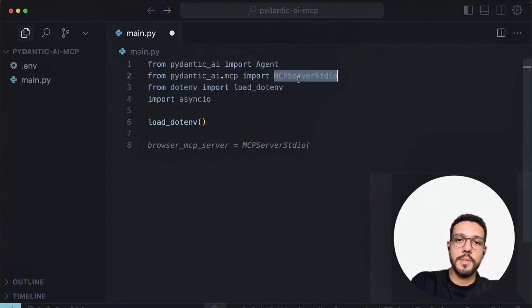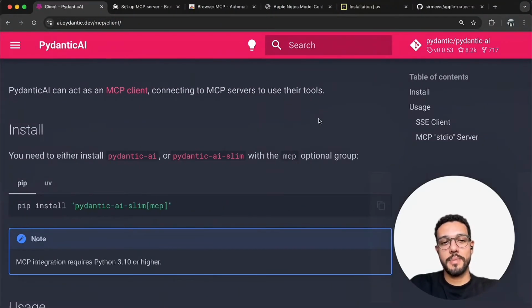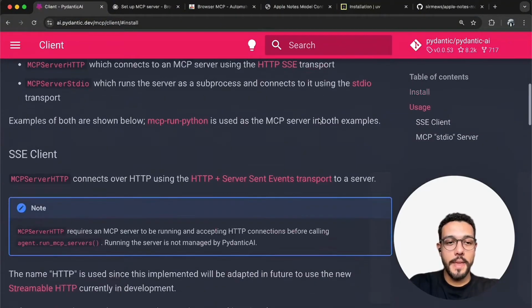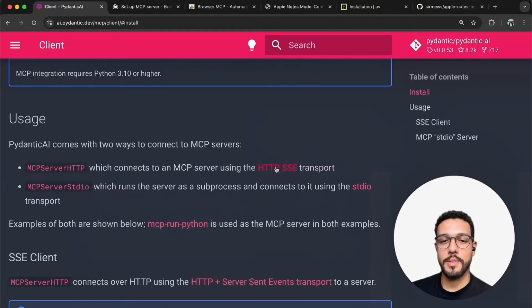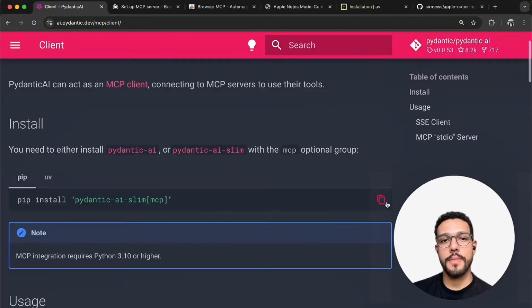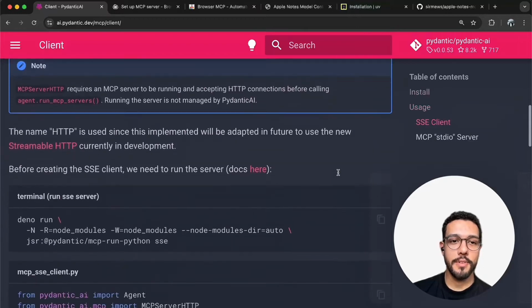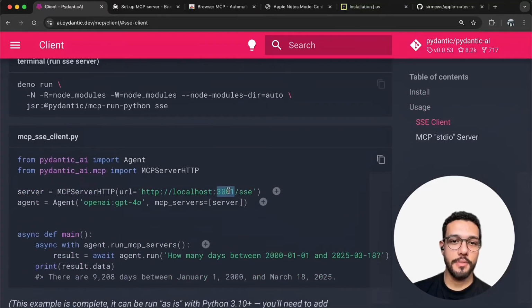So this class, MCPServerStdio, is one of the ways that we can interact with MCPs in Pydantic AI. We also have the alternative of using MCPServerHTTP, which will use HTTP server-sent events transport to communicate with these servers. This is useful if you have a server that runs on a port, or if you have an externally hosted MCP server that you need to pass in the URL.